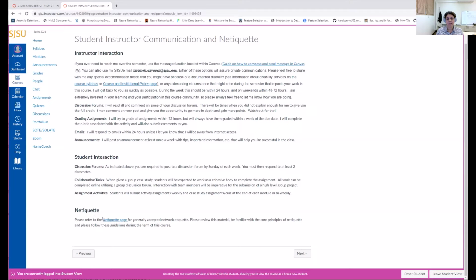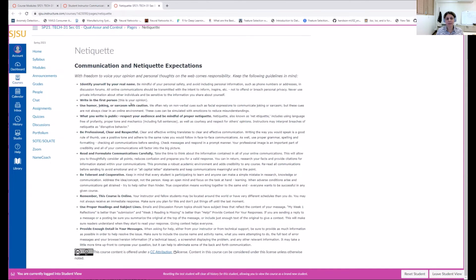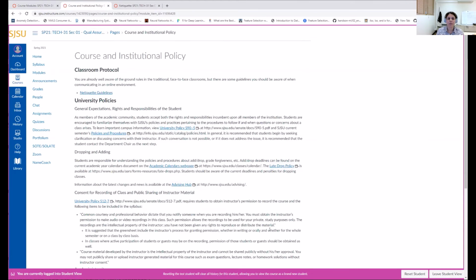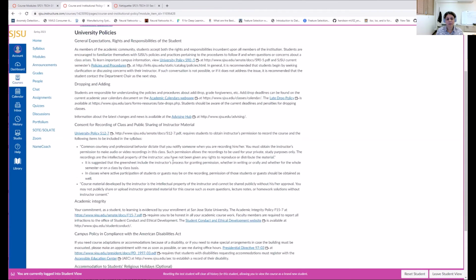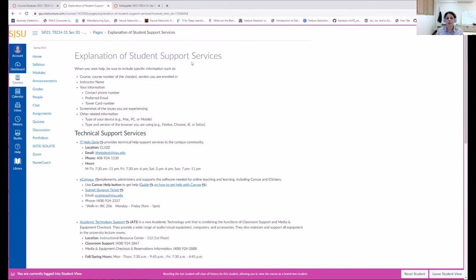And again, for the etiquette, there is a standard page that has all the information about how you are expected to communicate in the class, and it usually helps some students if they do not already know about that. So that would be some further information posted. Then there is classroom protocol, and there is university policy. The university policies are directly copy-pasted from the university website. And the explanation of the student support services.